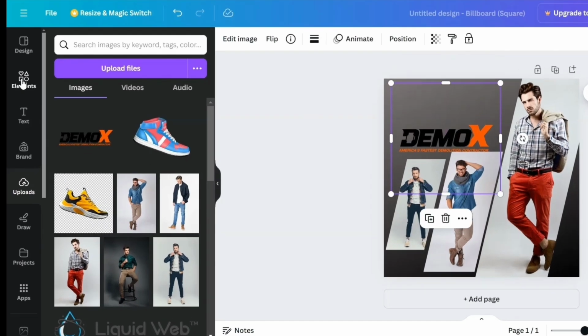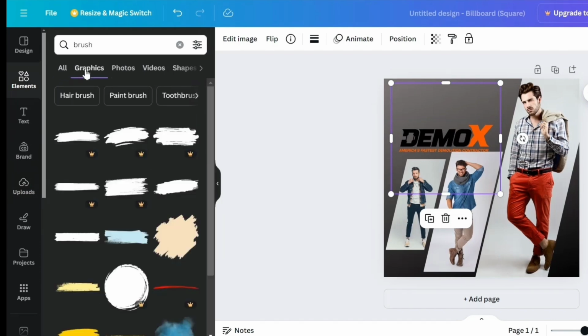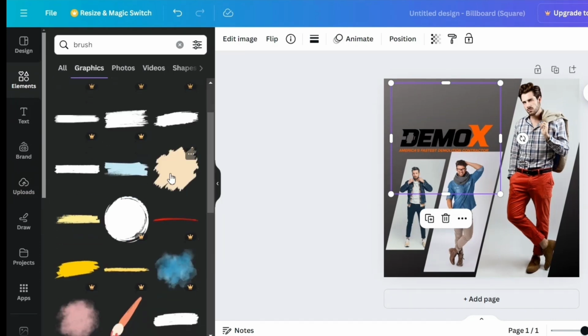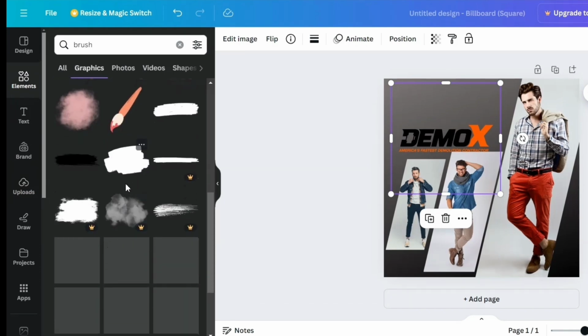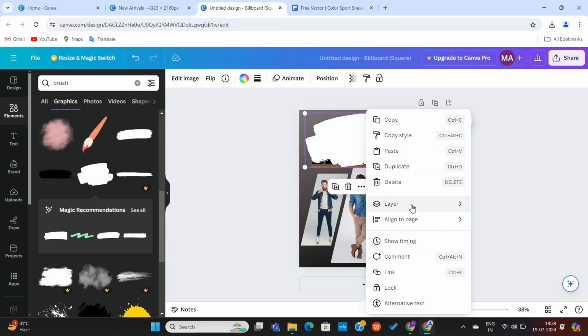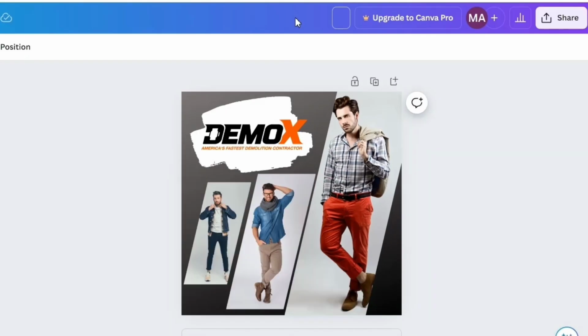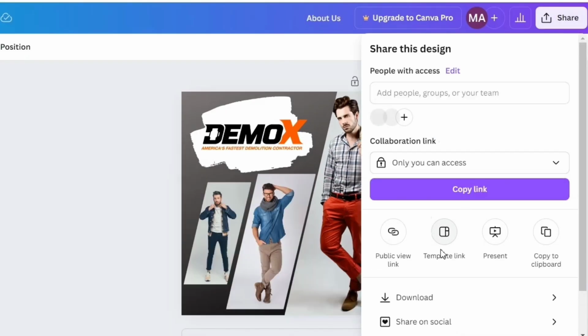So, I will go to the Elements on the left and then search for brush. There are so many graphics here that I can use in my design. I will choose this one for now. I will place it over my logo, and then I will go to Layers and change the position to back. And now, our logo is perfectly visible here. Now I will simply rename this and then download this image.